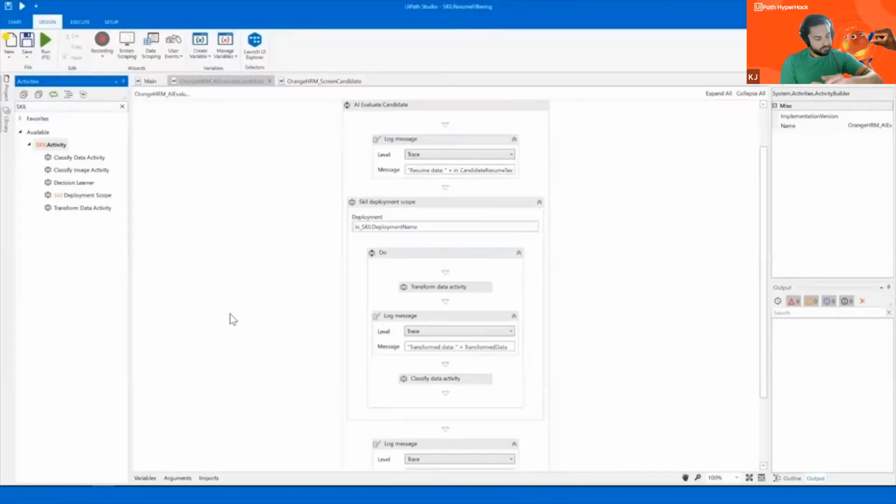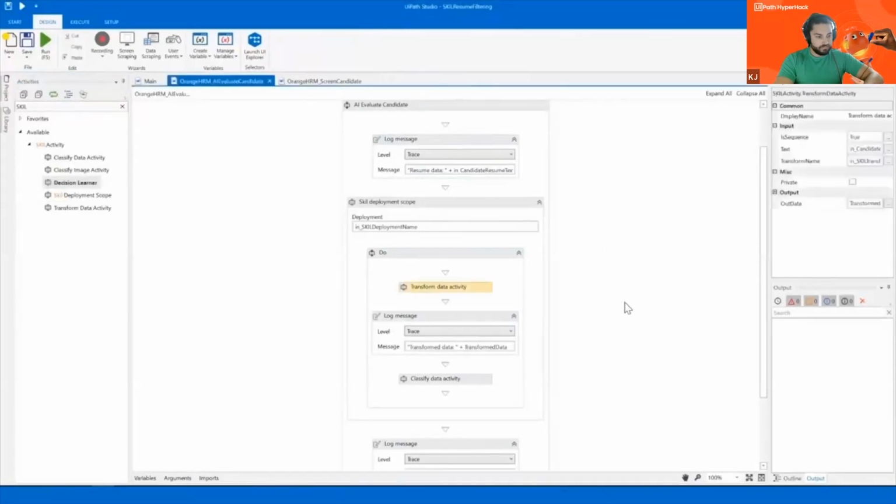AI models. In the Activities panel on the left side, we can see activities used to interact with Skill, like Skill Deployment Scope, Classify Data, and Decision Learner. They are used in this workflow that reads the resume from a PDF and then transforms the data into a representation that the AI model can process. After that, the robot will classify the candidate based on the contents of the resume.